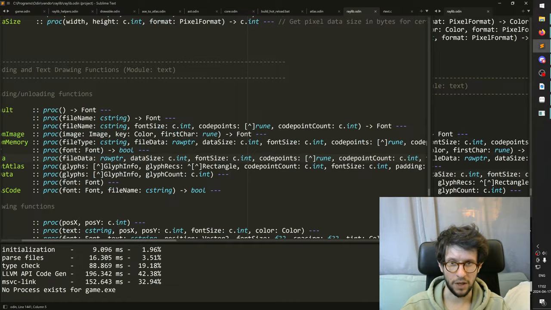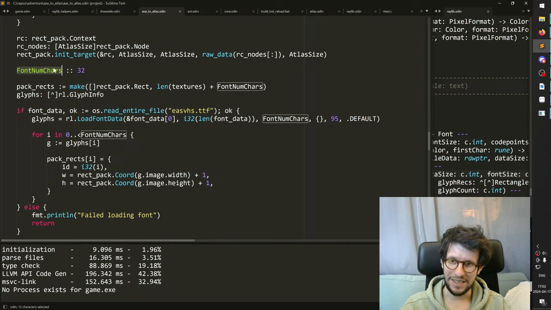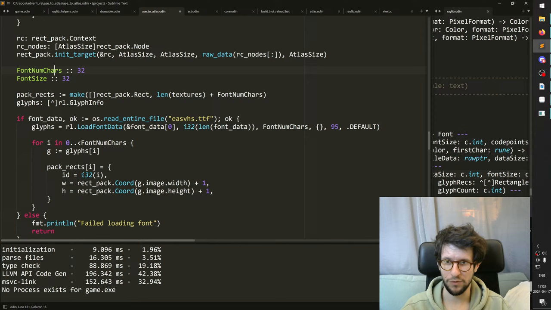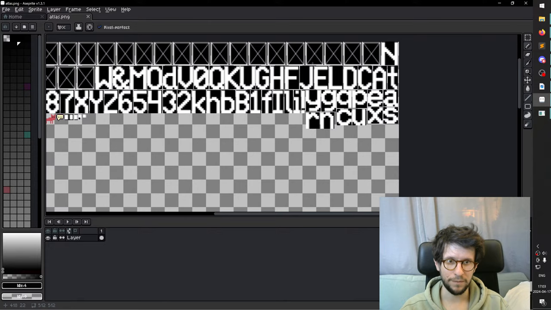I'm stupid. Funny that no one saw this. This is the size of the font. Font size. This is the font num chart. It's supposed to be 95. And that's supposed to go in here, and the font size is supposed to go in there. Here you go. Look at that.